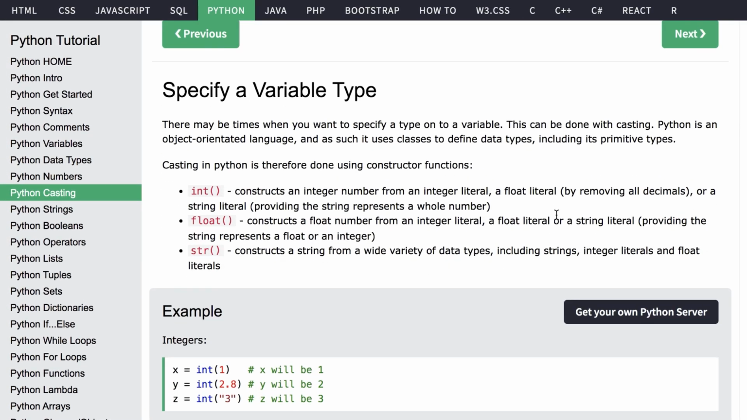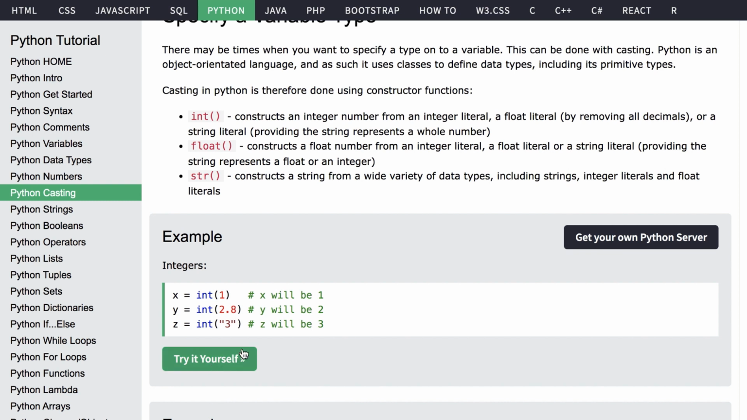So now we're in the Python tutorial. We are in the Python casting stage. You may go over each lesson until Python casting. If you have forgotten some of our recent lessons, in W3Schools there are a lot of examples you can try yourself. You just click on that green button, Try it Yourself, and you get to try out the code.